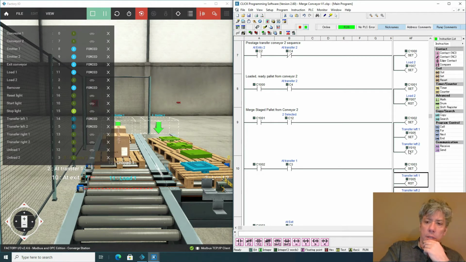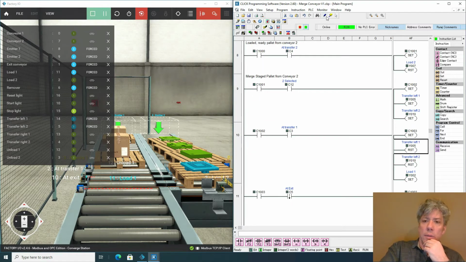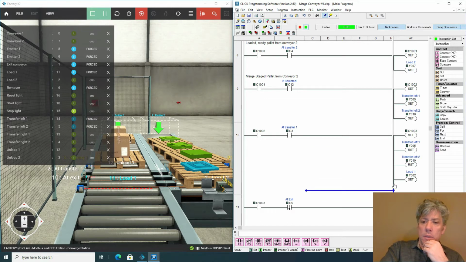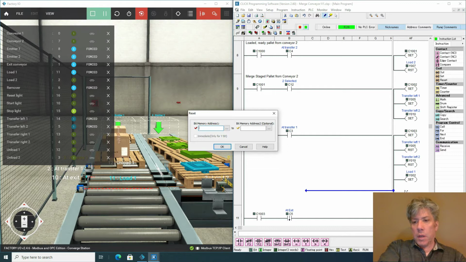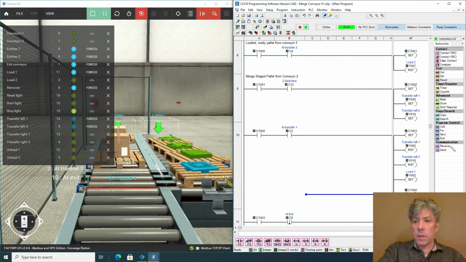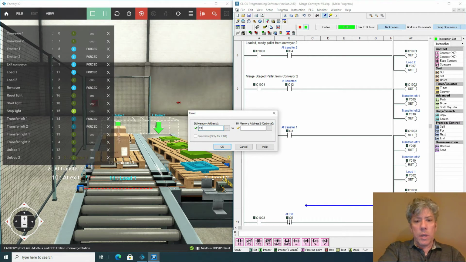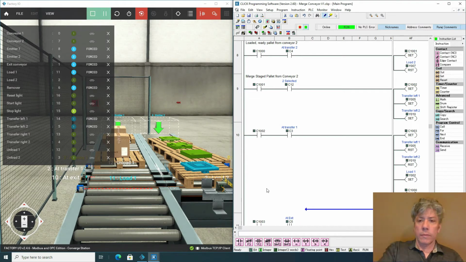But I don't want to reset 1002 there. So I need a little bit more output here. So I'm going to reset, let's see, there's 2 of the bits. So let's reset C1000, and let's reset C1001. Okay, so I like this so far.